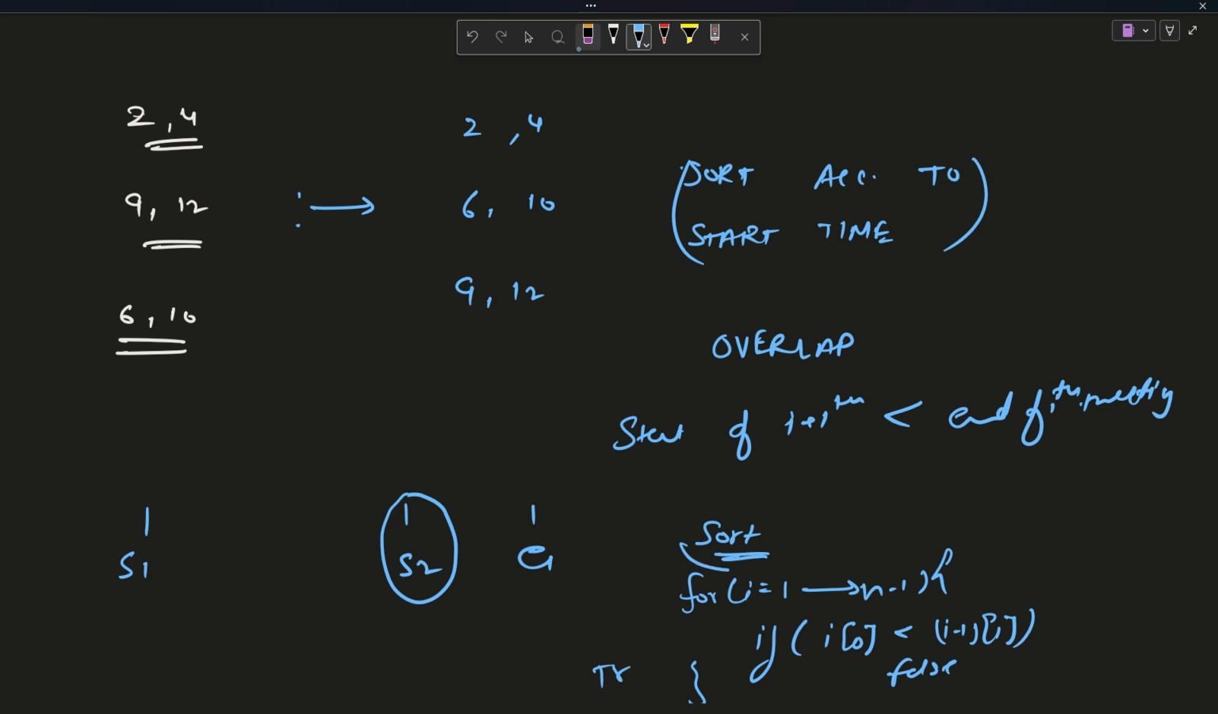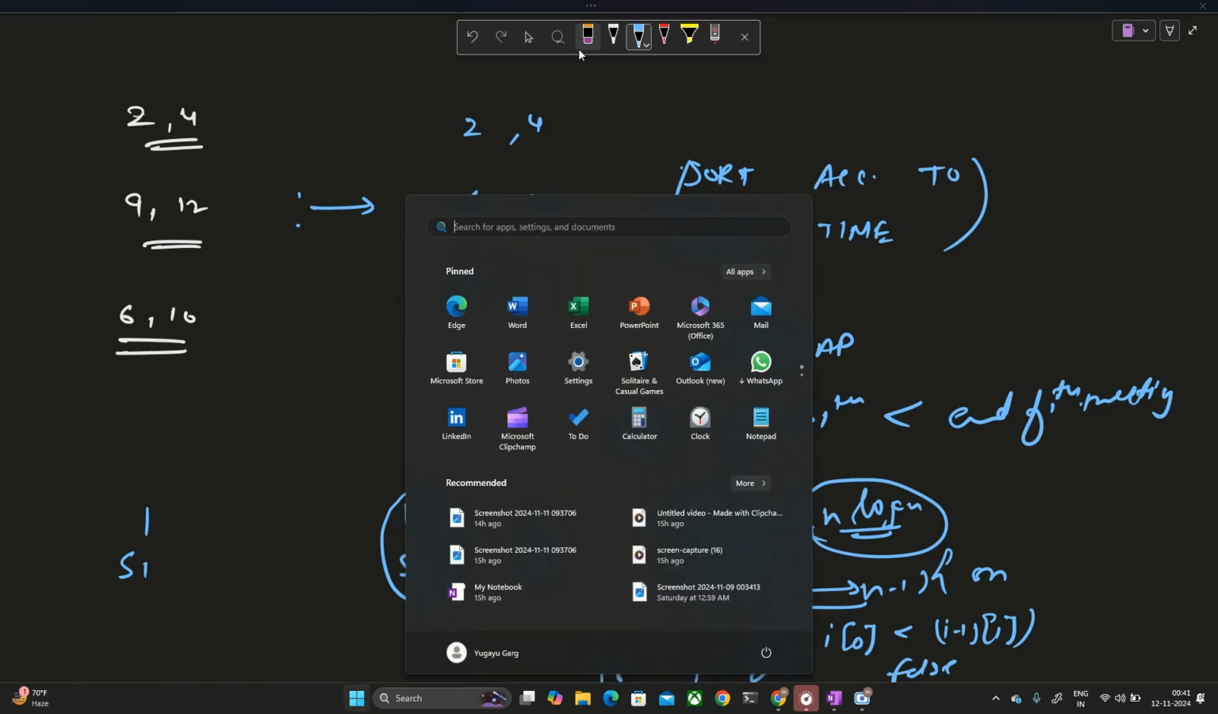Now, the time complexity for this case: sorting requires n log n, and earlier we were using n square for traversal, but here we are using only one traversal, so n. Overall, the n log n will overpower, so O of n log n is my time complexity, and my space complexity is O of 1, right? I hope the message is clear to you, and let us now try to code it down. The code is actually very simple.